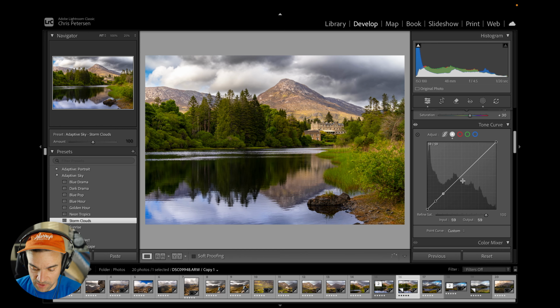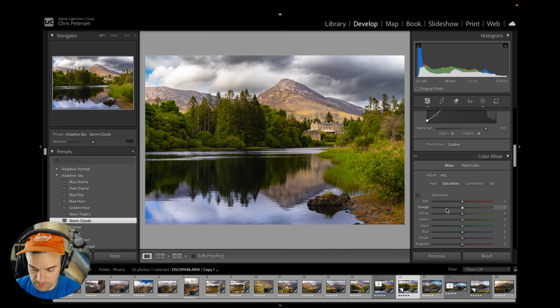So I'm just gonna do a couple anchor points on the tone curve and just bring up the very bottom of that ever so slightly. Subtlety, the beauty in subtlety.